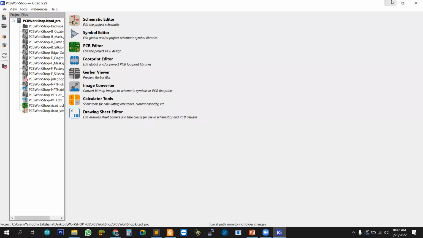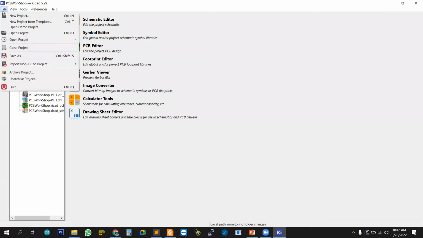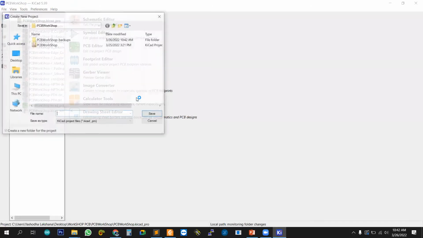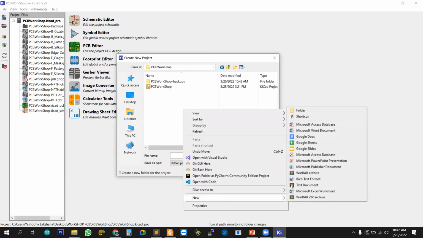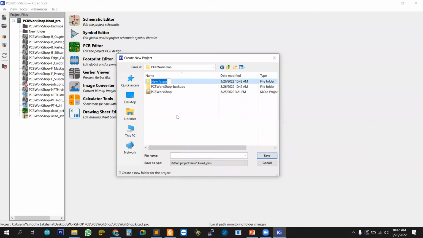I already downloaded and installed the KiCAD software, and now I open it and choose File, New Project, and give some name for the project. I'll give some name.